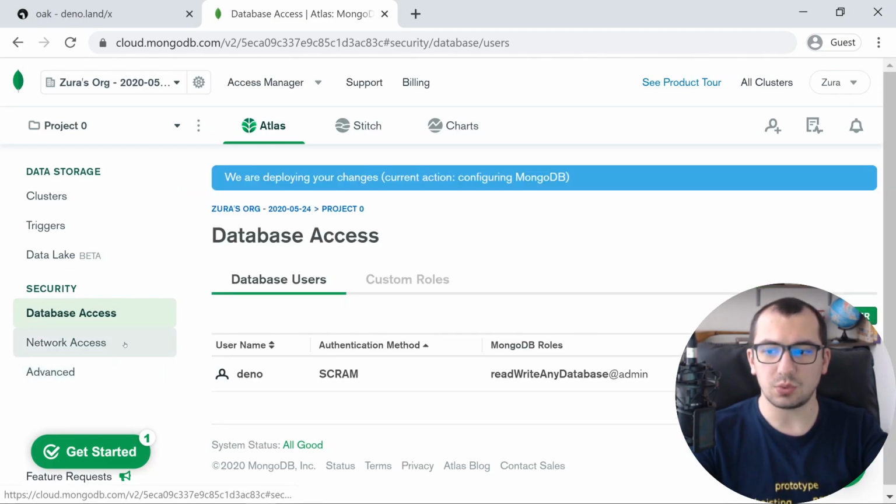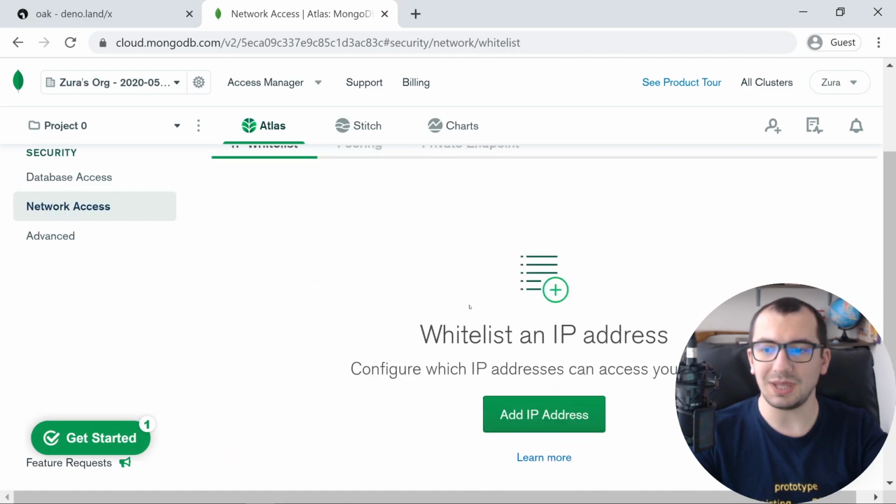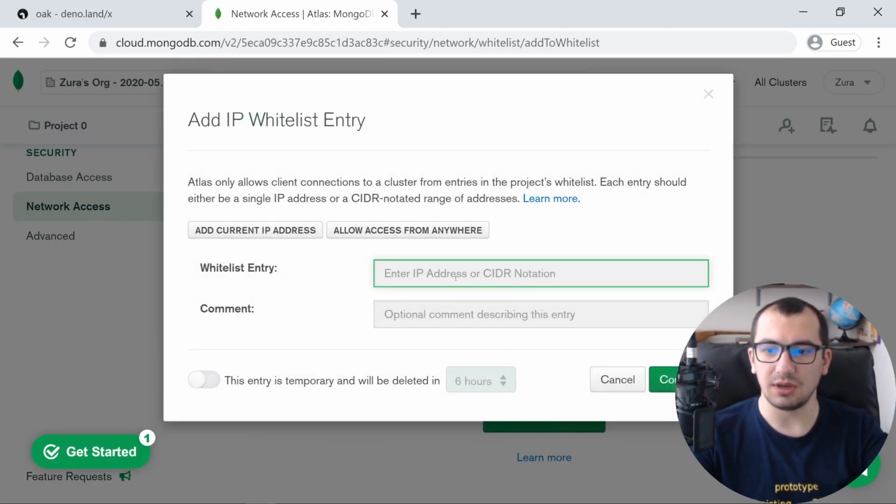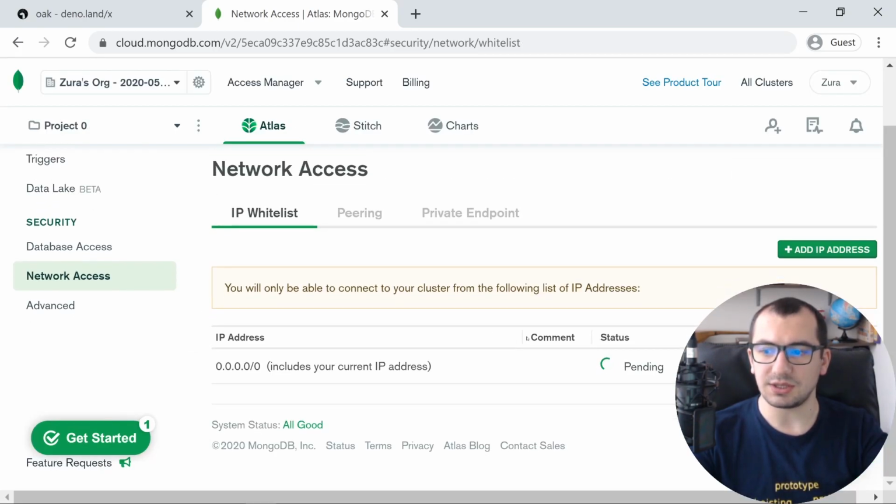Then we need to allow network access. By default, we won't be able to connect to this database unless we whitelist the IP. So I'm going to add a new IP right here. I can choose my IP, or I'm going to allow access from anywhere. I'm going to do this right now because anyway, I'm going to delete this cluster later. So I'm going to allow access from anywhere, click confirm, and this will take a couple of seconds. And then we will be able to connect to the database. Okay, so this IP is also active.